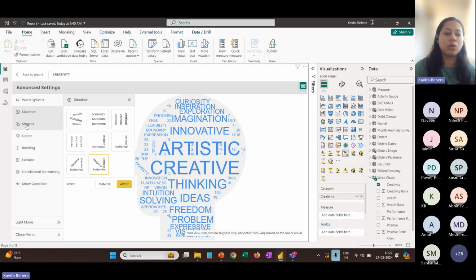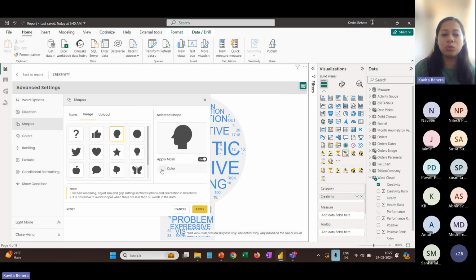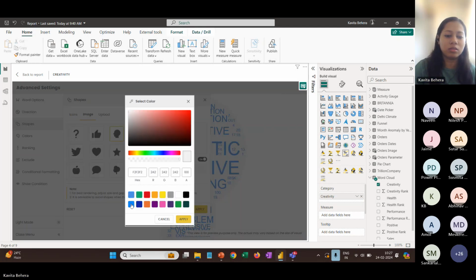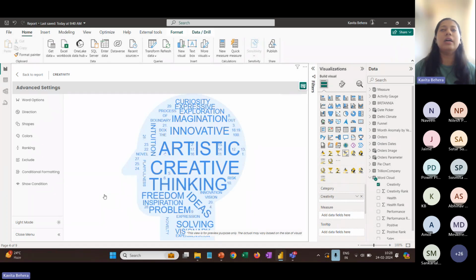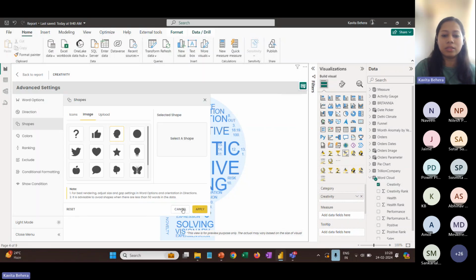Now let's say I want to change the color, so let's take light blue color. Apply. There you go. So you can really control and play around with this visual to create something good. Let me reset this option. We'll come back to this later.